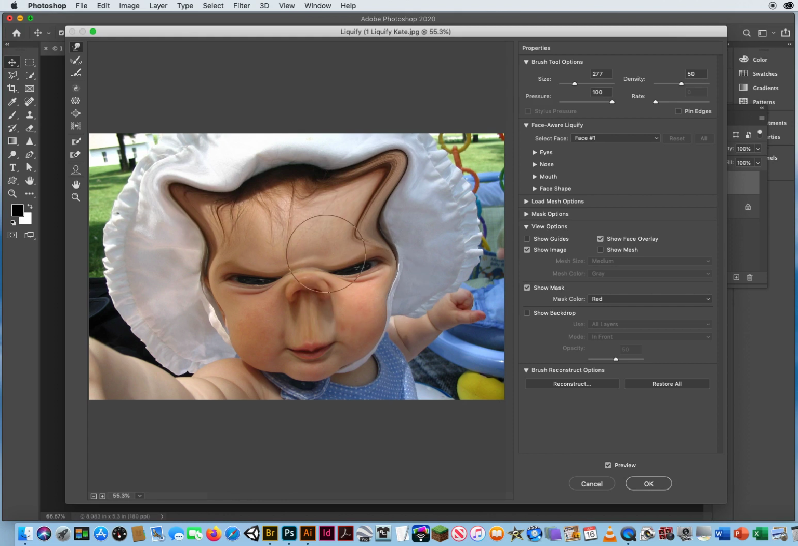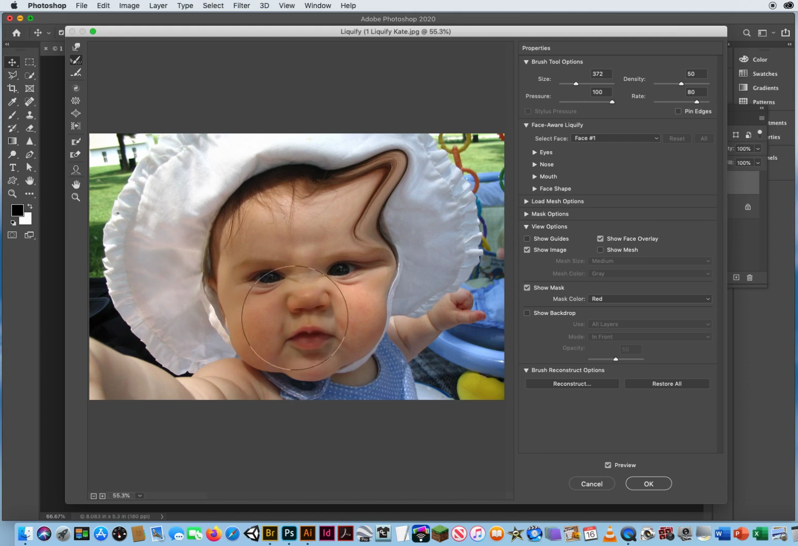Okay, if you decide to change your mind, which I do, this looks bad. The next one down is called my Reconstruct Tool. So I'll hold Control and Option, make it bigger. And then I just paint over the photo and I reconstruct it. Kind of rebuild the photo back to the way it was. There we go. Instant change of mind.